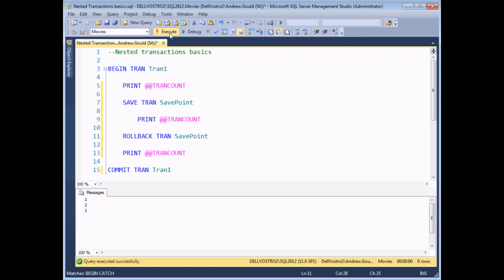So when I execute this code, you'll see that the number of transactions I have open at any one time is always just 1. So I've managed to roll back whatever I've done between this point and this point, and then committed the overall transaction right at the end.